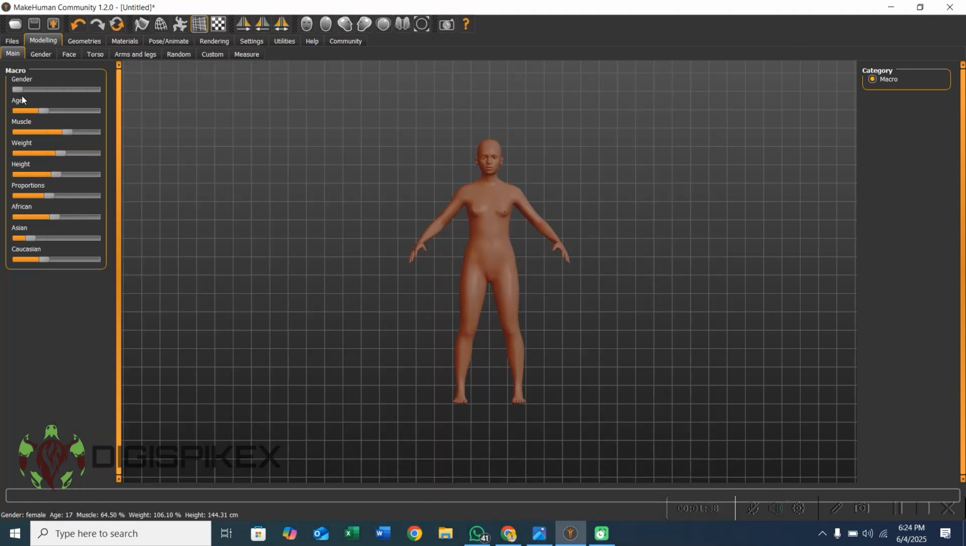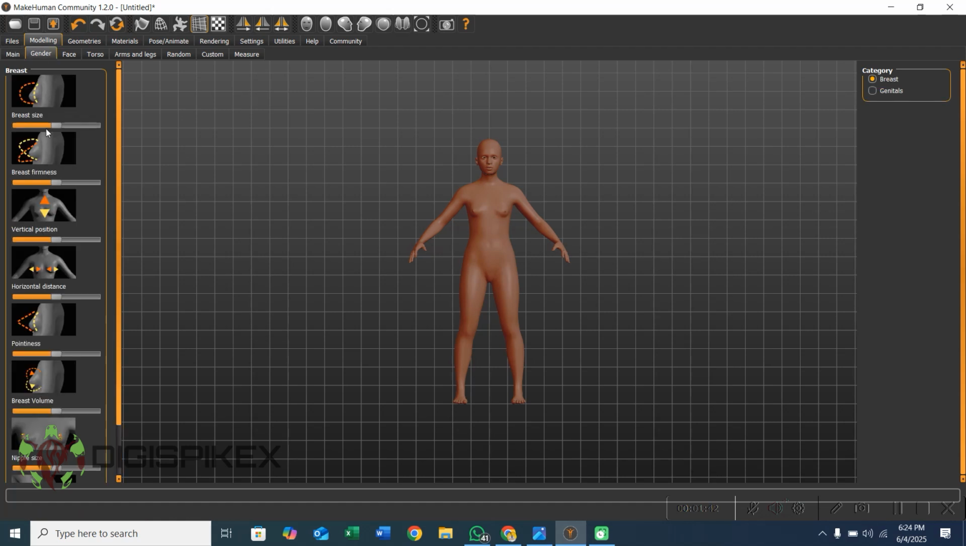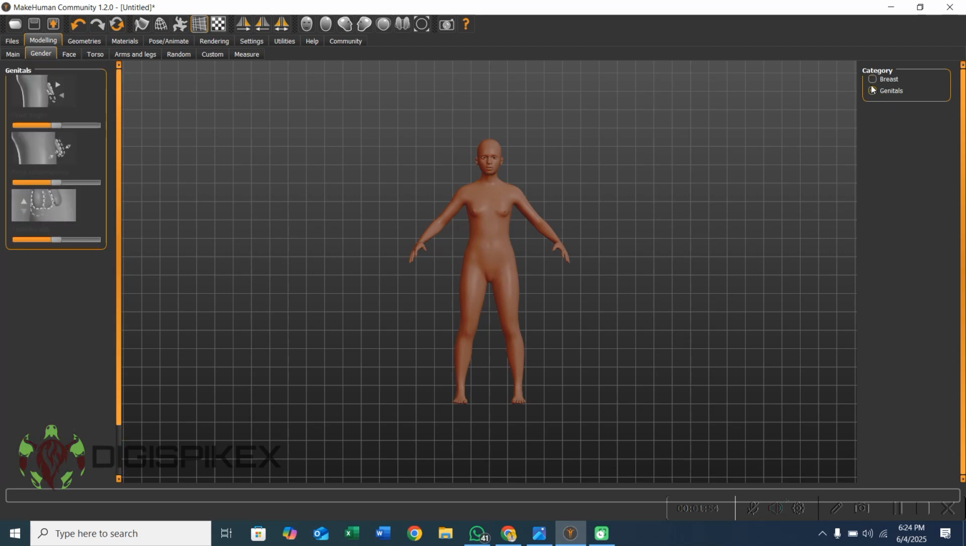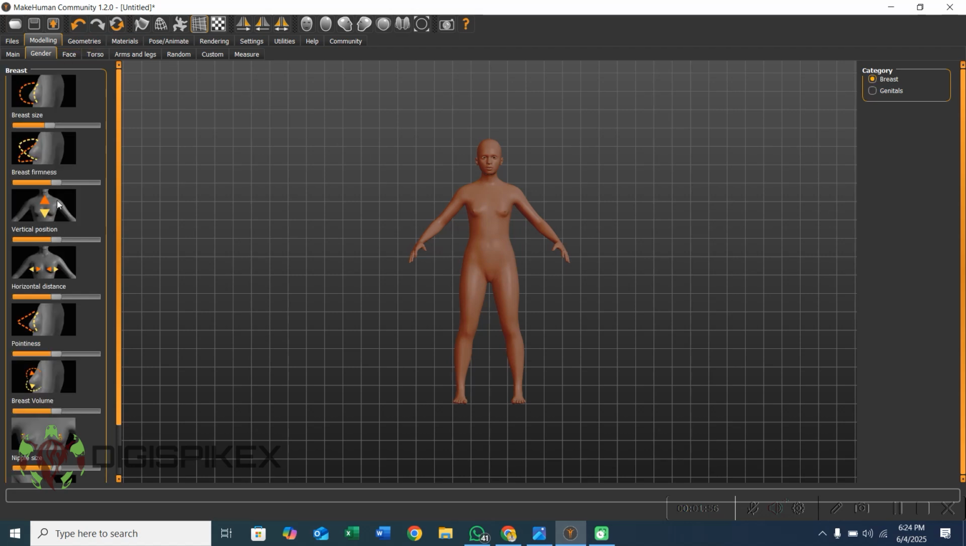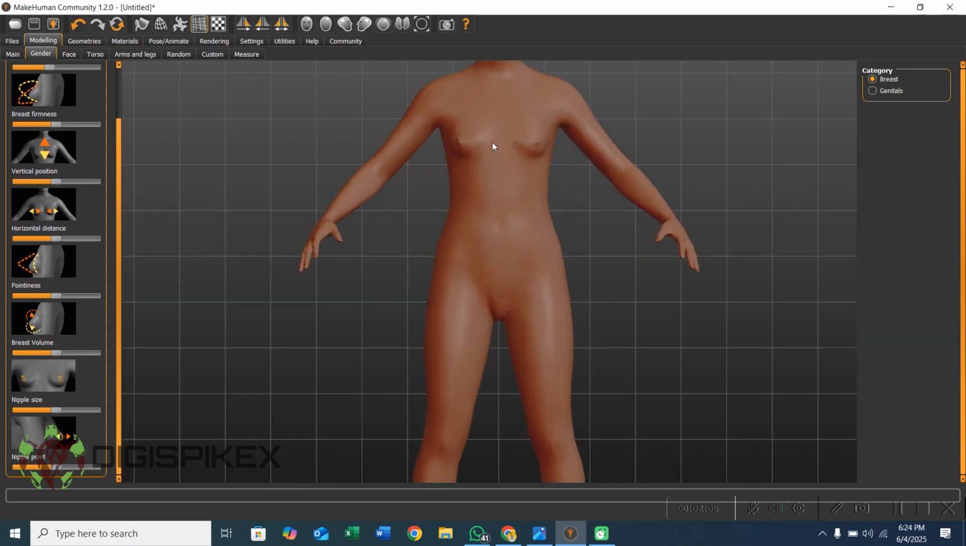So go on to the next tab, that's the gender tab. It's more detailed than the first one. It's just changing details more than the first one. The only thing I change here is the point on the chest, the size, so it doesn't poke through the fabric when we start making fabric clothes. So I always drag it down to make it look a bit flat.